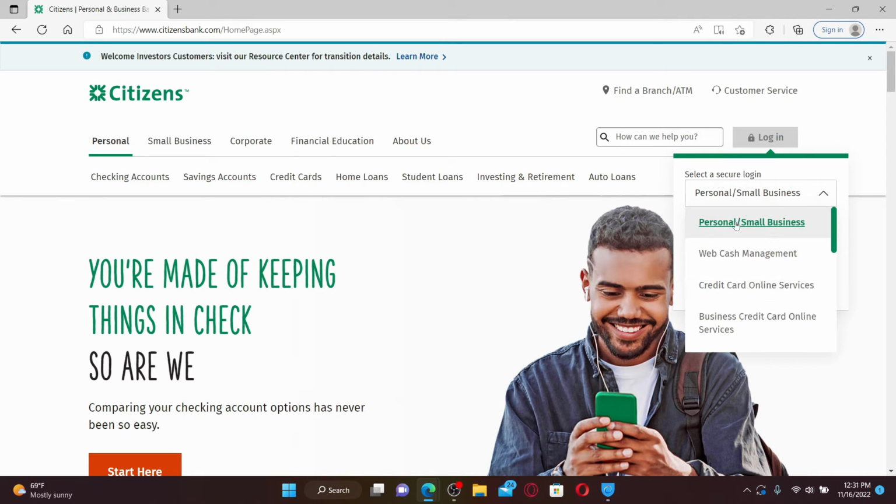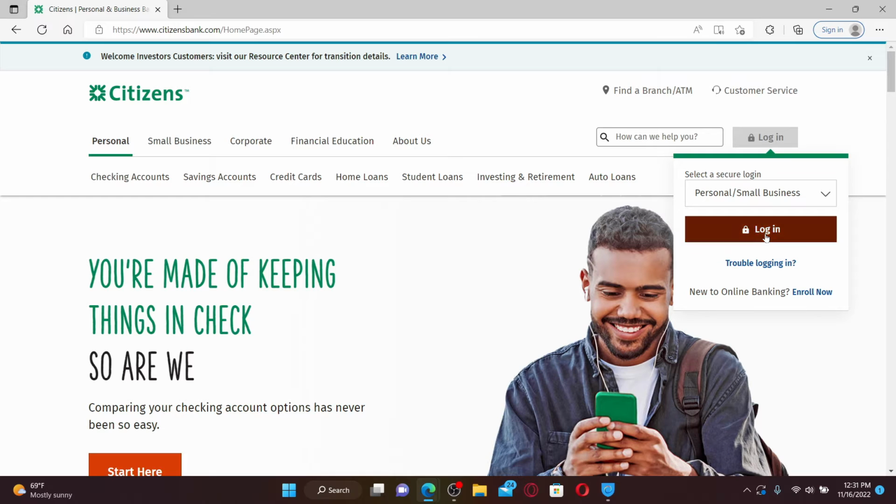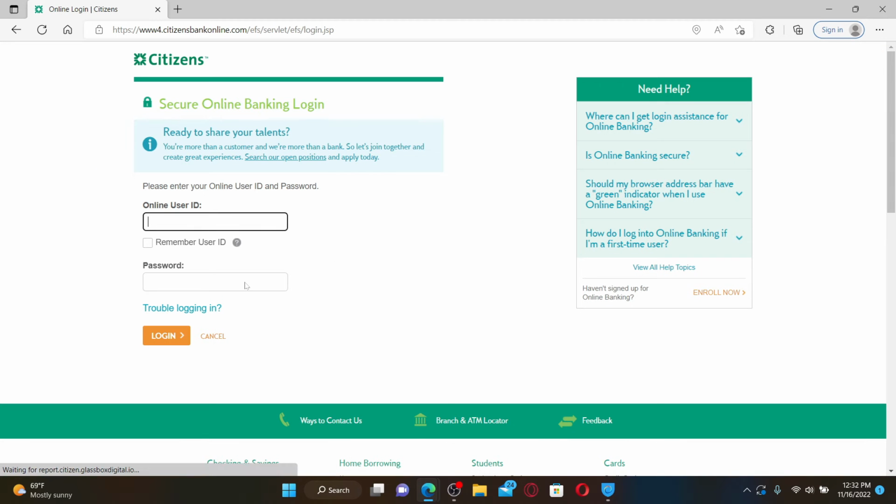Select your login type and click on the login button. On the next page, you'll need to type in your online user ID for your Citizens Bank account. Also, provide your password in the next field and you can get access to your account right away. If you don't remember your password or your user ID while logging in, you can click on this trouble login in button.